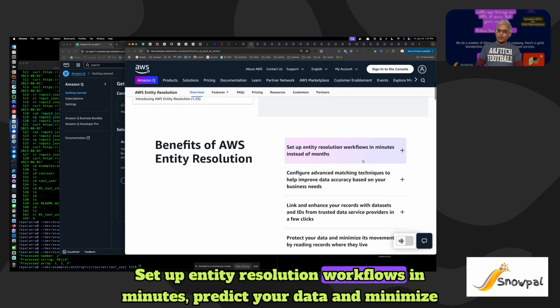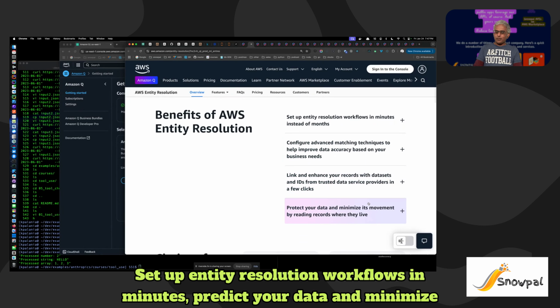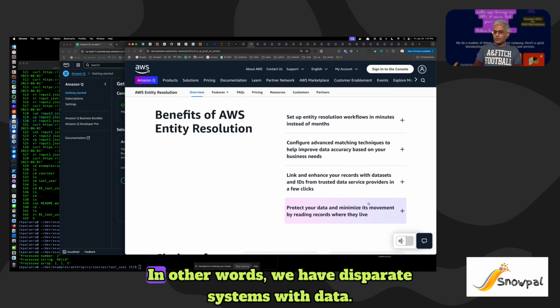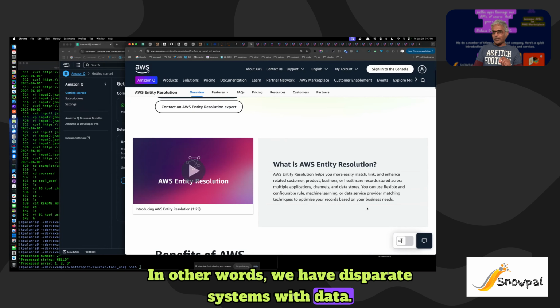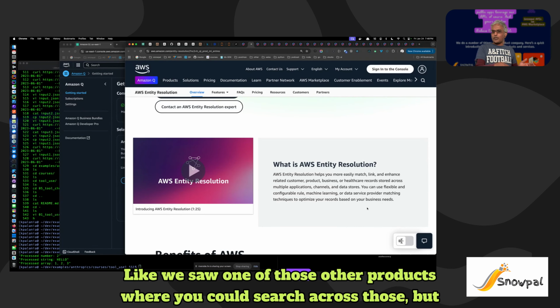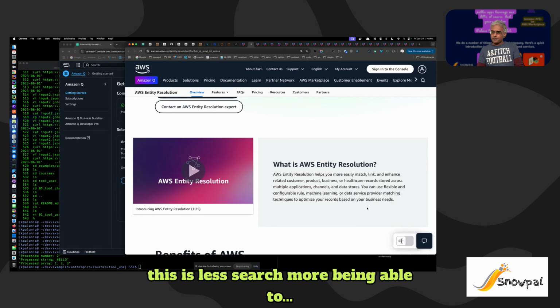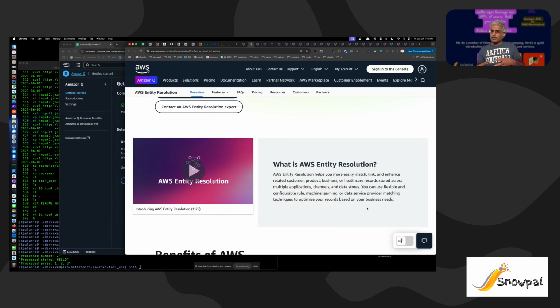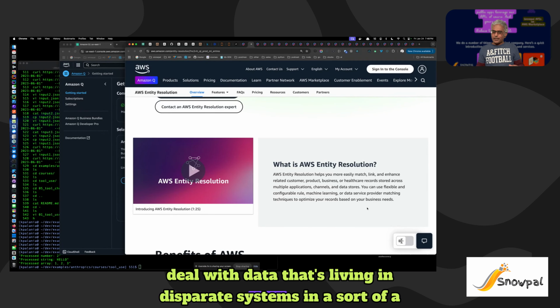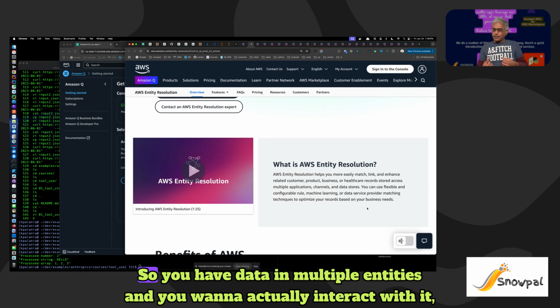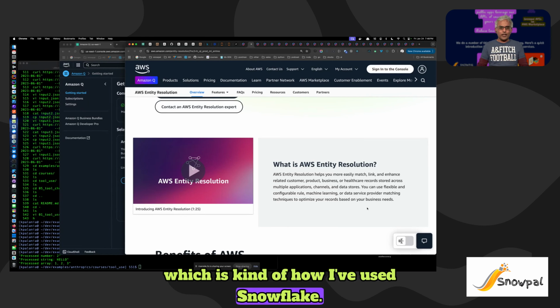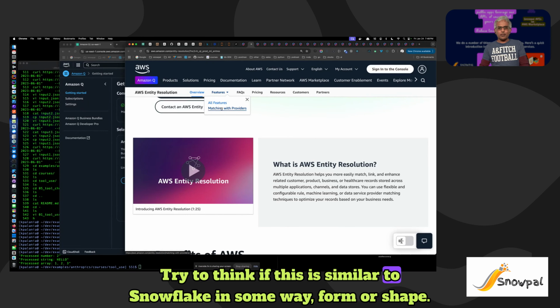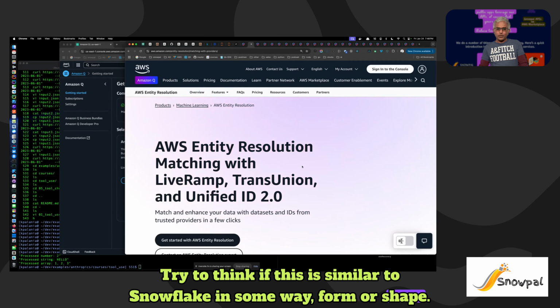Set up entity resolution workflows in minutes, protect your data and minimize its movement by reading records where they live. In other words, if you have disparate systems of data, you want to be able to read data from all of those systems. Like we saw one of those other products where you could search across those, but this is less search, more being able to deal with data that's living in disparate systems in a sort of federated manner, if that's the right word. So you have data in multiple entities, and you want to actually interact with it, which is kind of how I've used Snowflake. Trying to think if this is similar to Snowflake in some way, form, or shape.